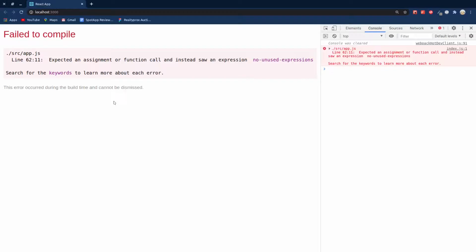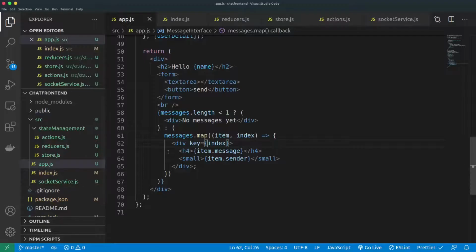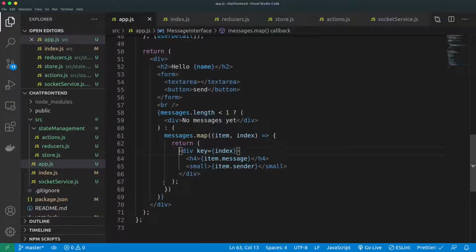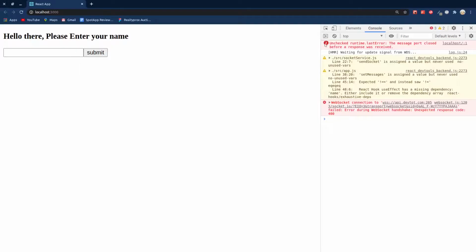And if we go back, okay, there is an issue. Expected an assignment function. We've made an error. Line 62. Okay, we need to return. So again, that was what I referenced at the start the other time. So if you are using the brace here, then you have to return the content. So we have this.